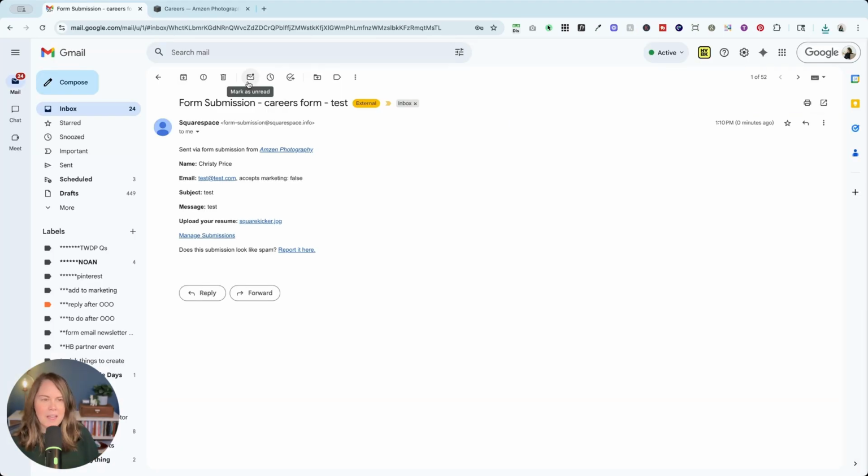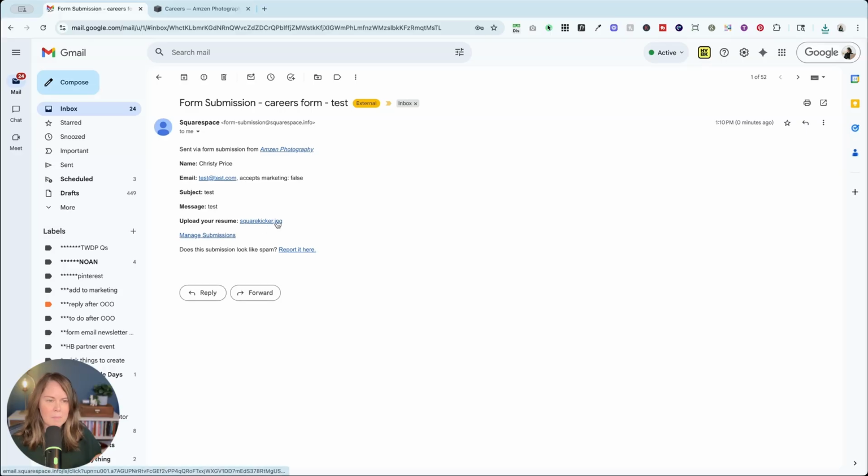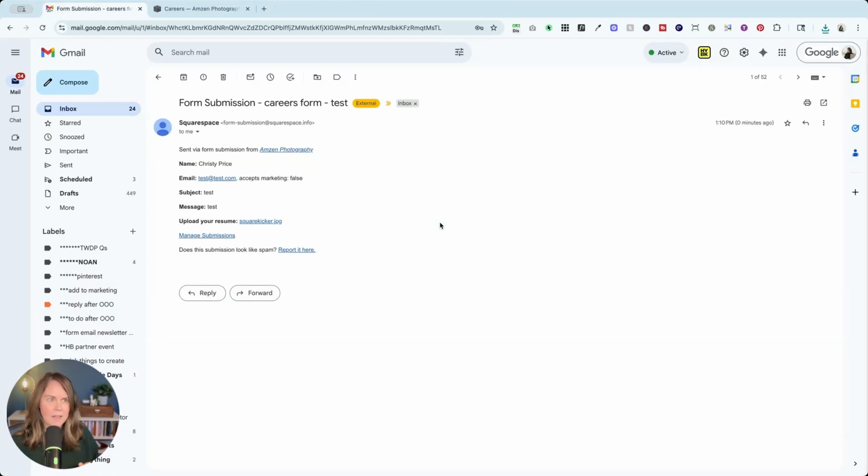So the first thing that you'll notice is if you have your email set up as form storage, you will get a form submission email. And in this, you'll get the link to the document that was uploaded. So I'll click that, and it's going to download it to my computer. So that is the first way you can find these form submissions and uploads.